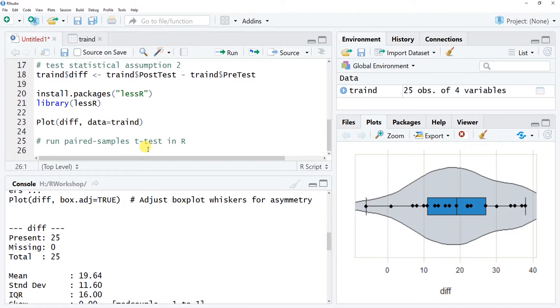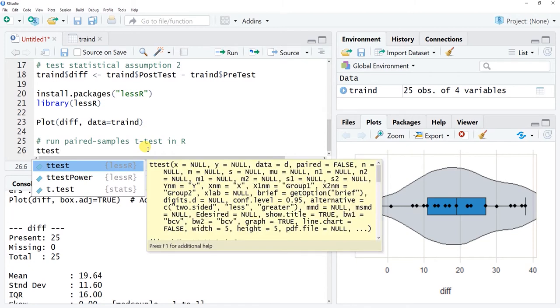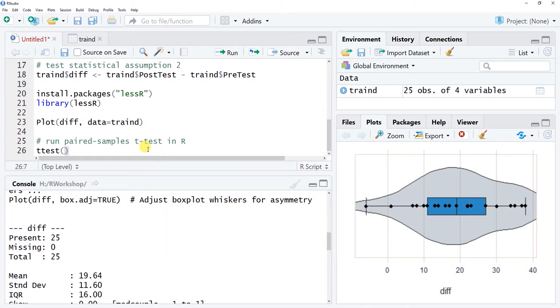In the written tutorial that corresponds to this video tutorial, you'll learn how to run a paired samples t-test if you choose to use the t.test function from base R. In this case, we're going to use the t-test function, all lowercase, from lessR because it packs a lot into it. As the first argument in the t-test function, let's enter the variable that comes first.